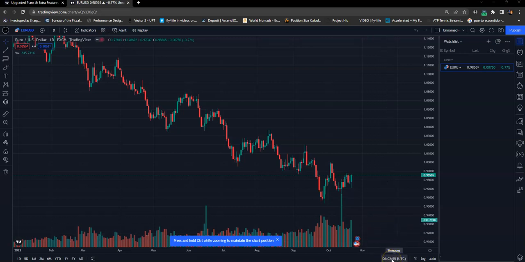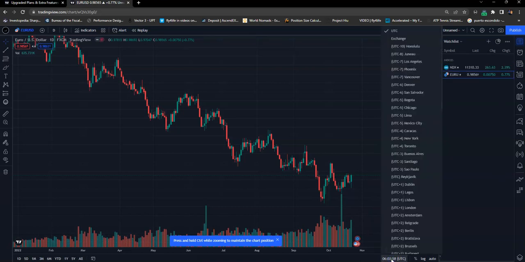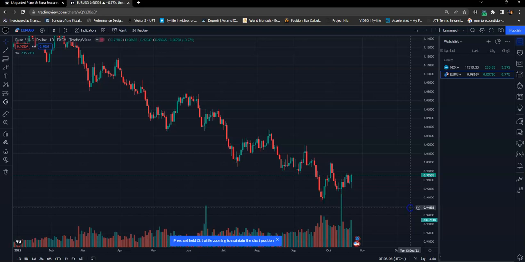Oh yeah, another good little bit to start on with. See this time zone down here? Click on that. I always have mine set to London, even though I live in Bali, just because that's the time zone I trade. So London, bosh.